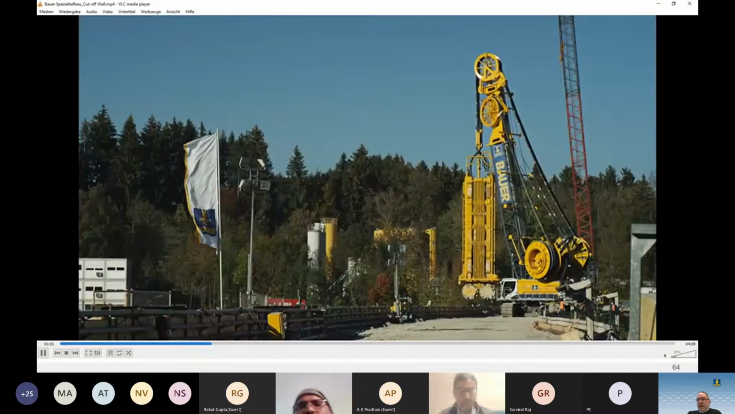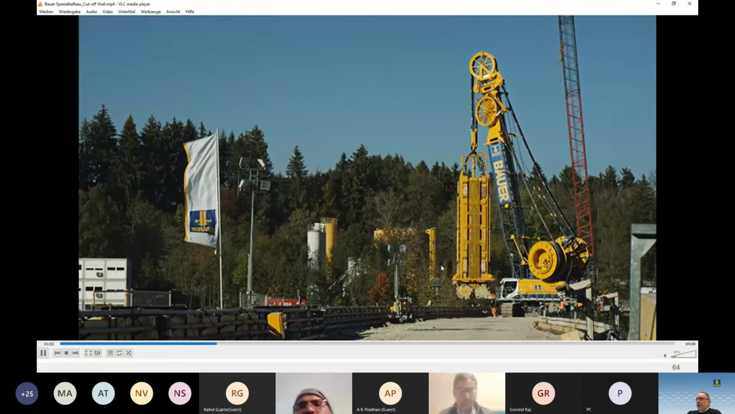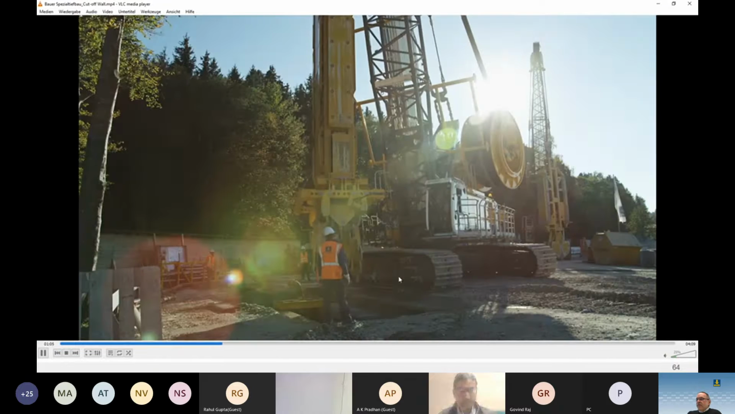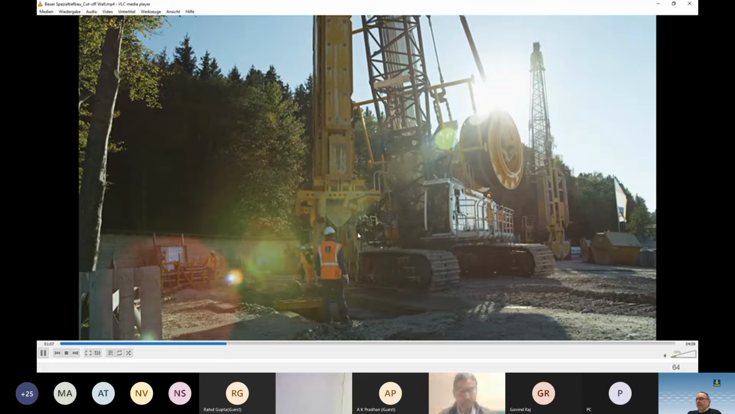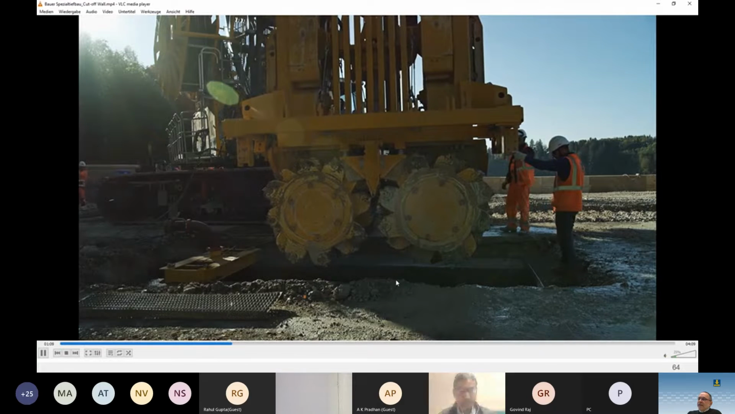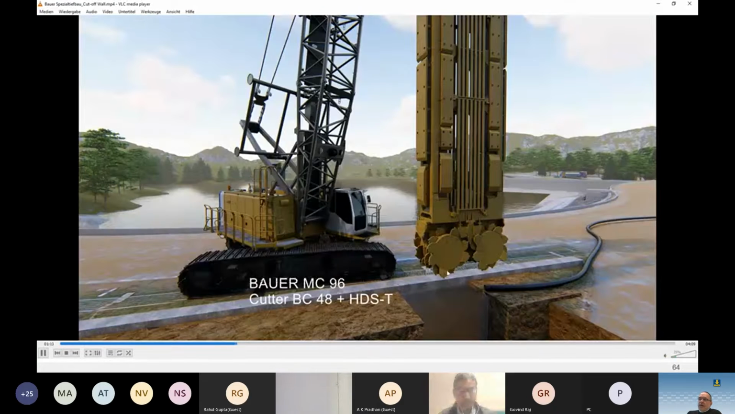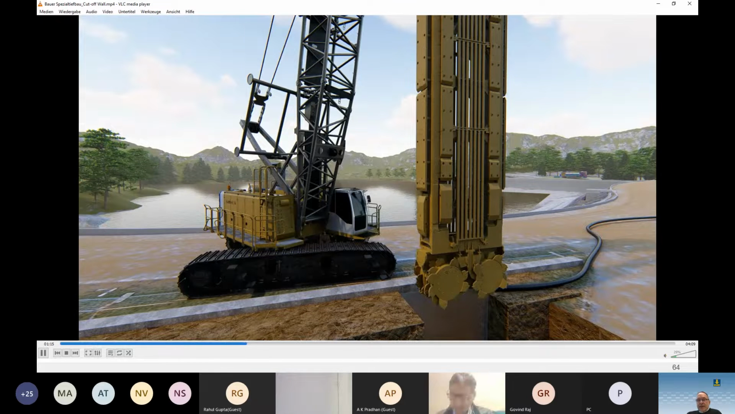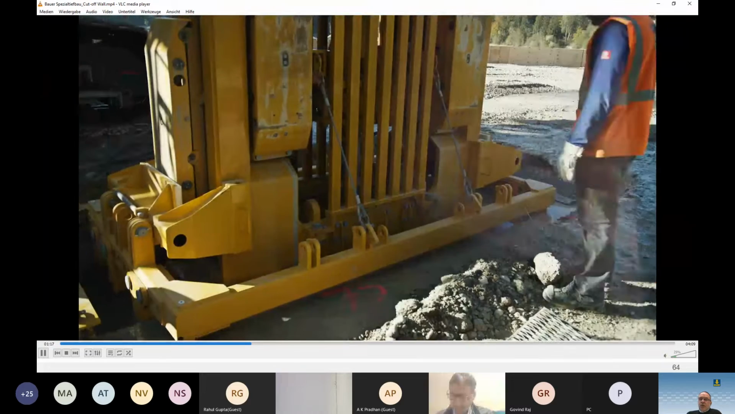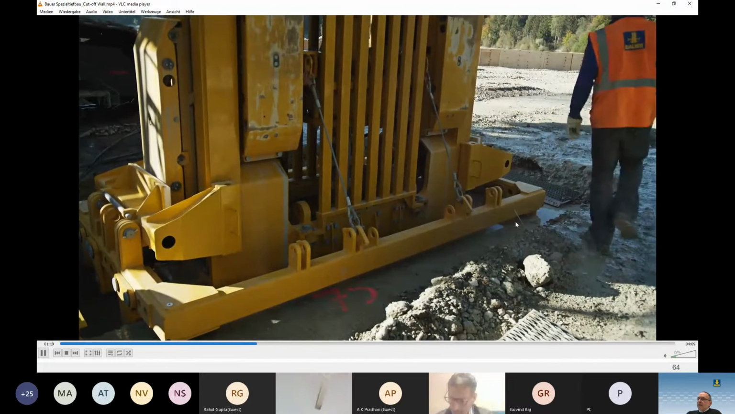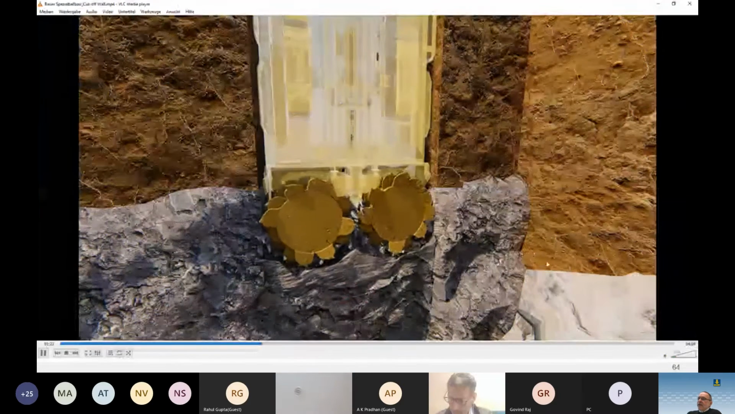So the first part is typically done with the grab, just to save money and save time. Then you come back to cut down to the final depths with a cutter, and you install the secondary elements with a cutter to have the overlap. This is the guide frame, a temporary guide frame.